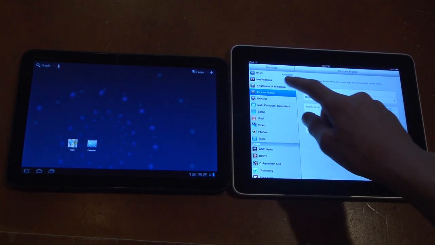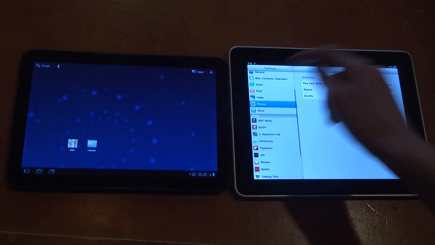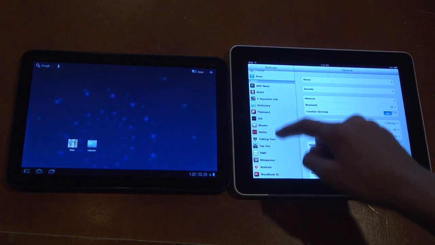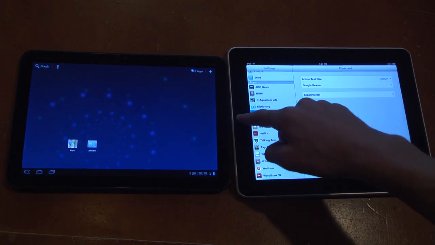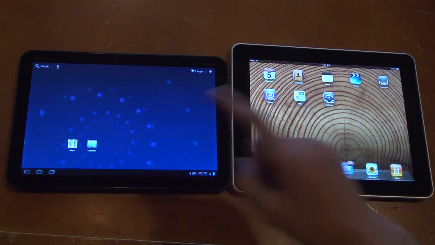So in here it's similar. You have mail, wherever you want. And within here you can have your application settings right here, like Flipboard, iBooks. So that's the settings. So I'm going to go back to the home button and all that.